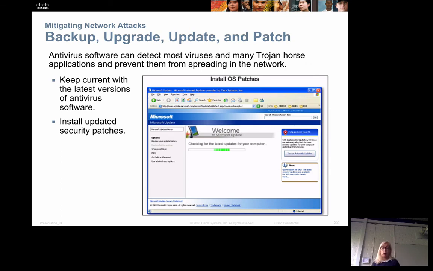So how can we avoid all these attacks? Well, first one, of course, is to back up, to upgrade, to update, and to patch. Make sure that whenever you update your operating system, you get all the security patches also, which is of course extremely important on the servers and other networking devices. And of course also make sure that you have the backup if something goes wrong.